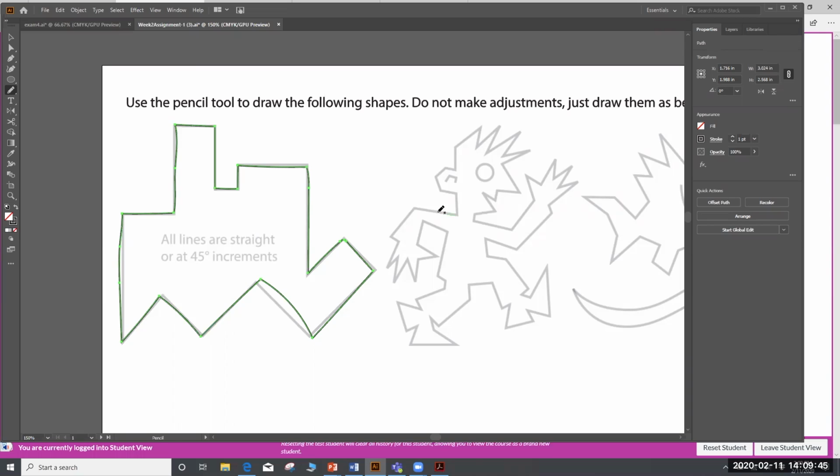Now we're going to try drawing this little guy here. And this does not have to be perfect. This is just getting used to the tools.